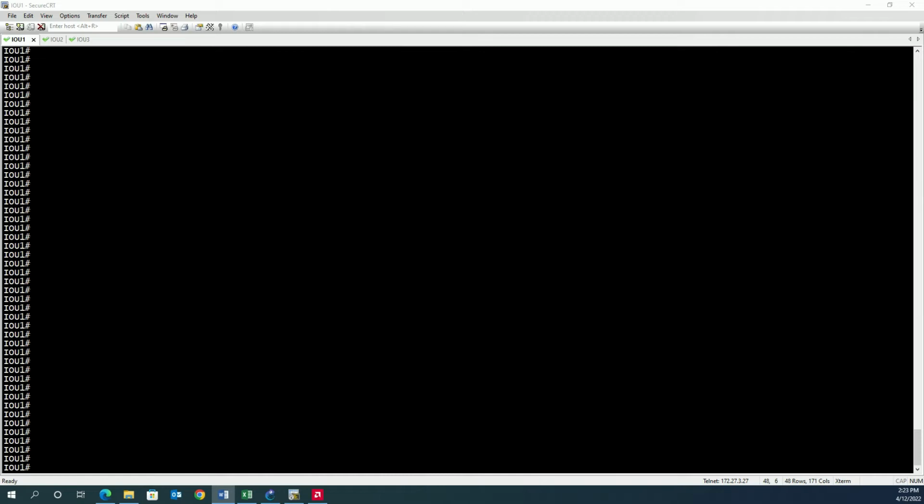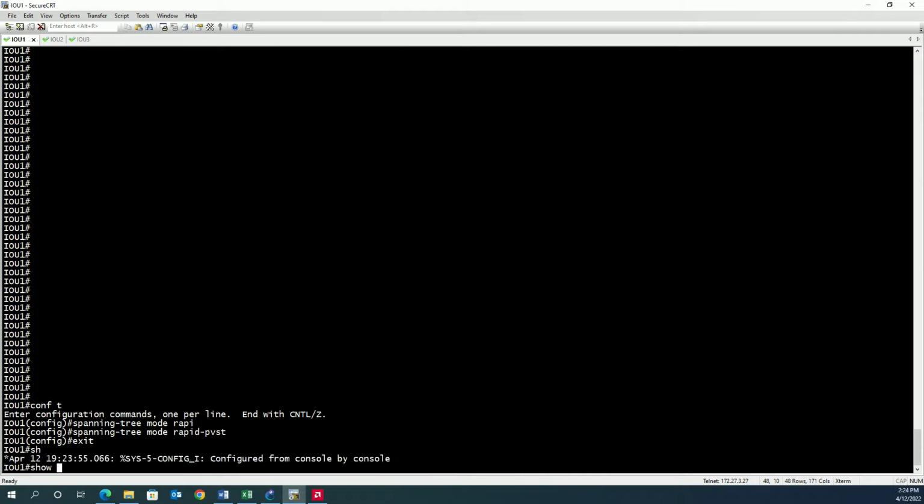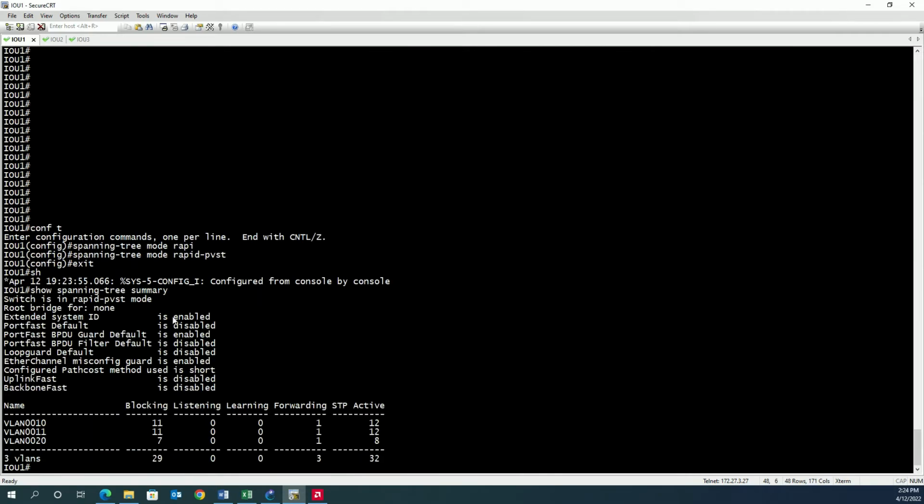So to enable rapid spanning tree, we go into global configuration mode and type in spanning tree mode rapid-pvst. And that's it. We have now configured rapid spanning tree. To verify, we can do the show spanning tree summary. And here we can see the switch is in rapid PVST mode.